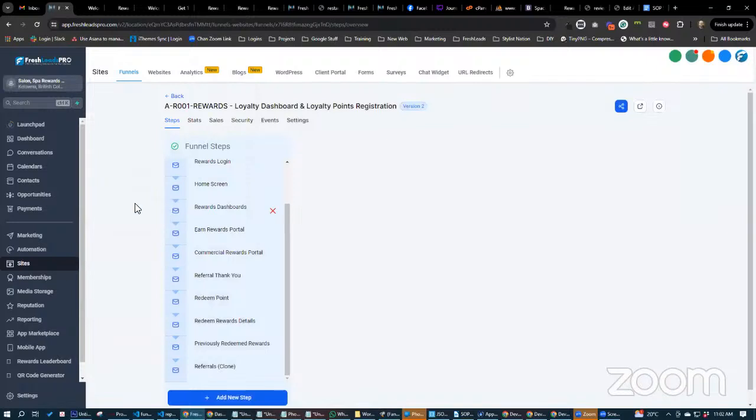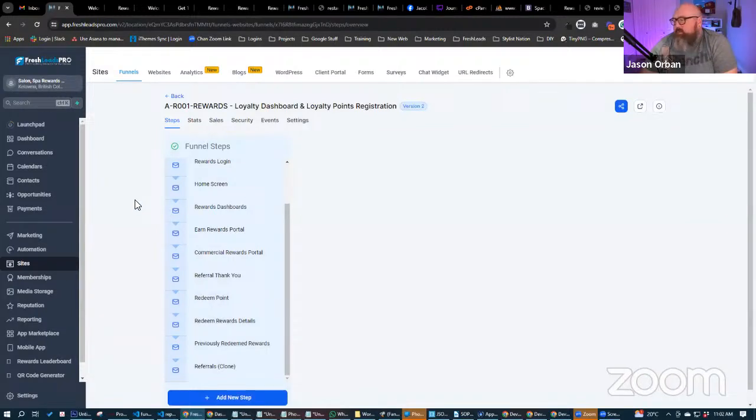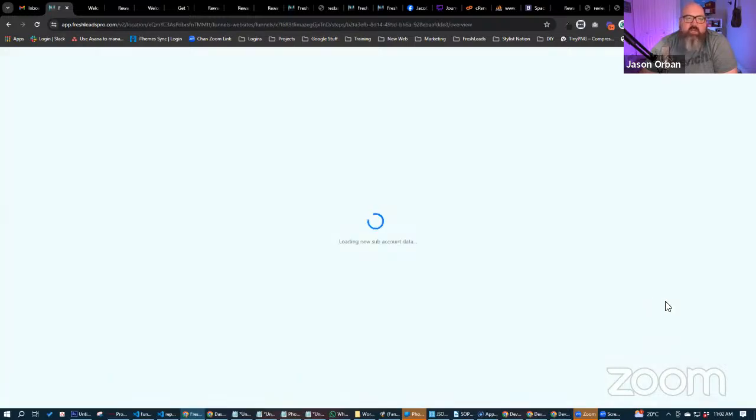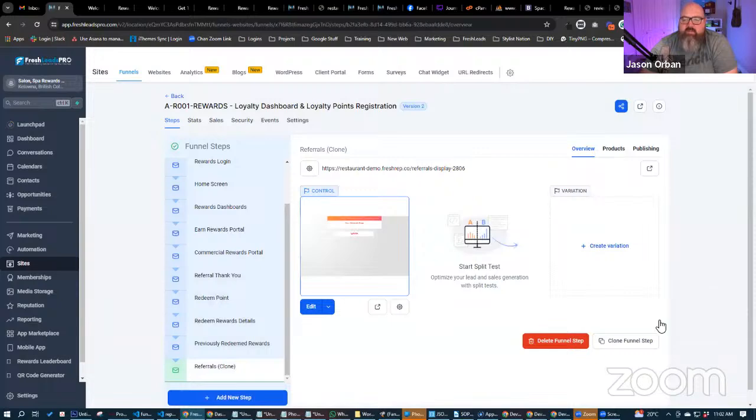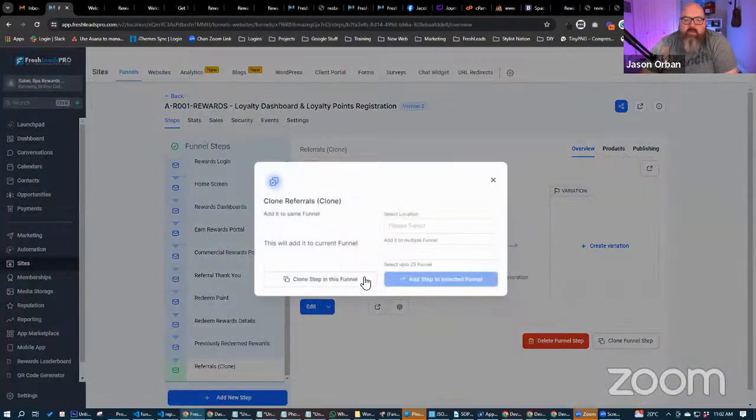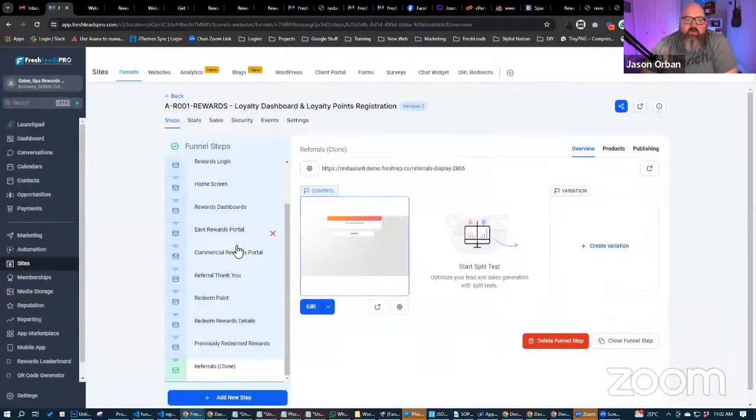Restaurant rewards. Anyways, yeah. So I'll send out an email with that, and the easiest way to add that referrals page, because I wish I could just share out a specific funnel step. I don't think I can do that. I have to share out a whole funnel. But I could share the funnel with you, and then you delete everything else except for the referral page and just import that. That's an option as well.